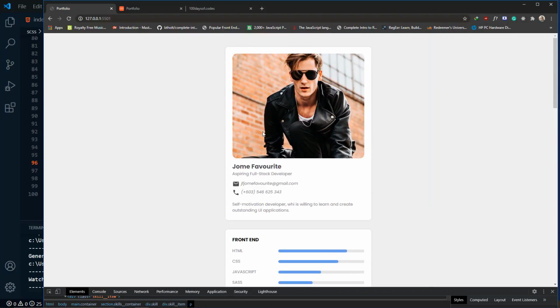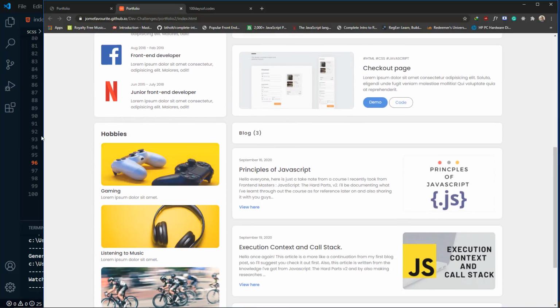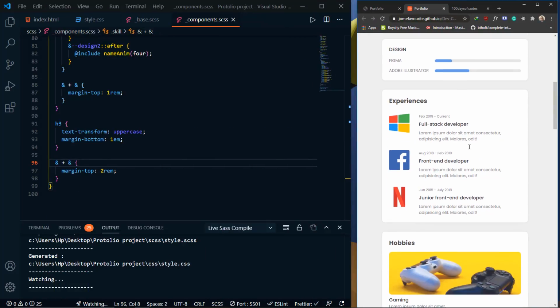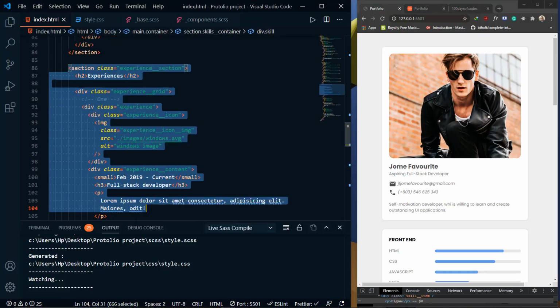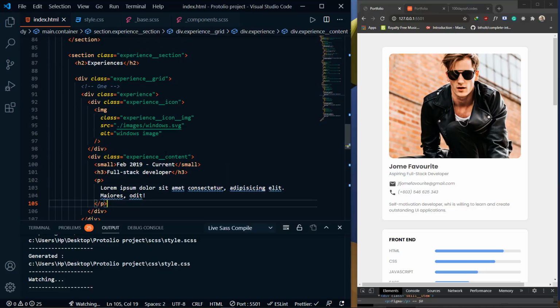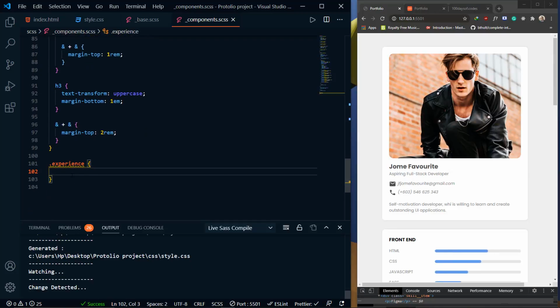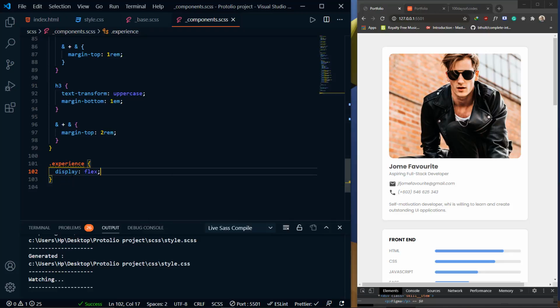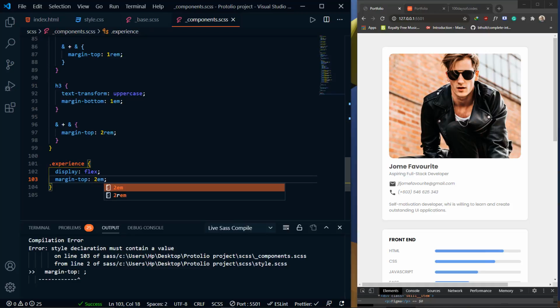Don't worry, I'm going to fix the experience section real quick now. So next, we have this. Okay, this is the desktop view. I'm going to shrink back to the mobile. So now we're going to do this experience section. Okay, so let's start off. So I'm going to target the experience. Display flex. Then the margin top should be 2em.